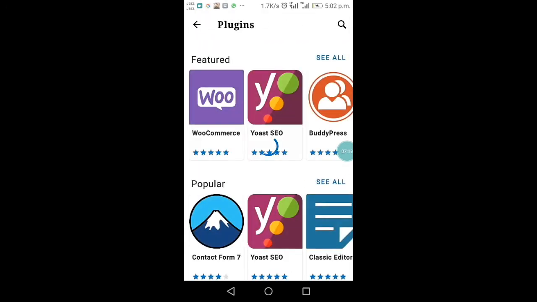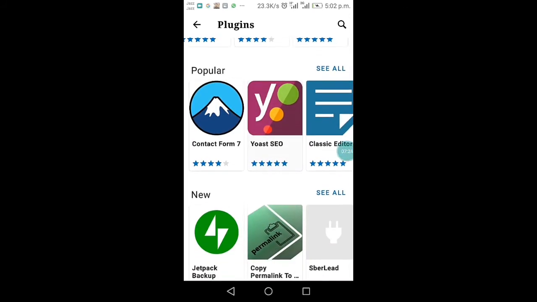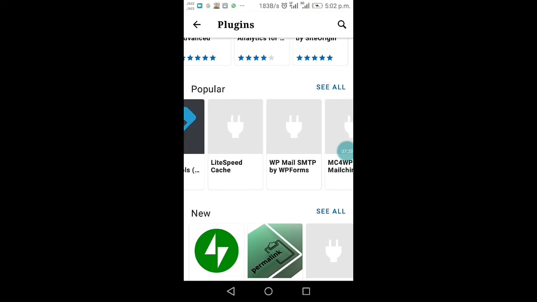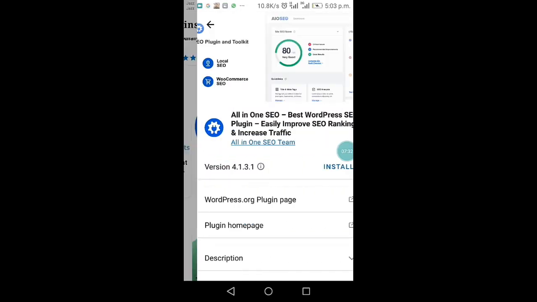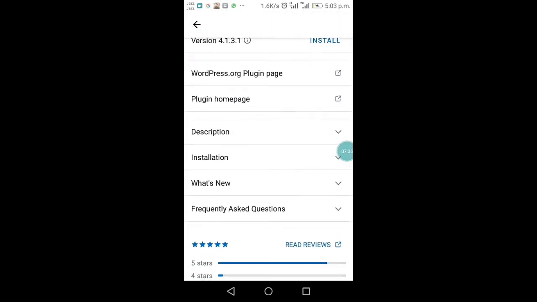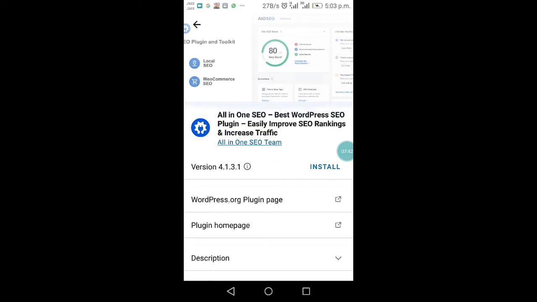Here we have a plugin option. You can also download or install any plugin in your WordPress app through this plugin button. This is All in One SEO, a best plugin. Download it now for your WordPress site if you haven't downloaded it.